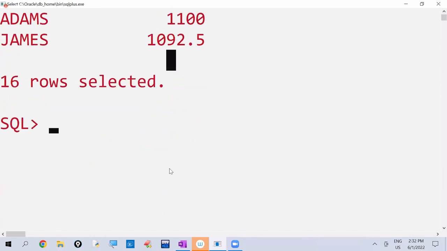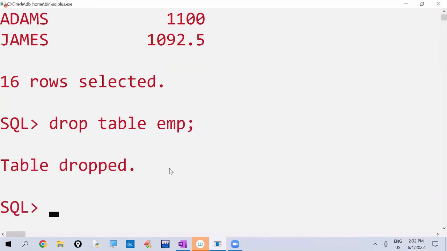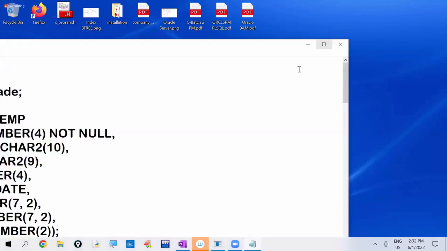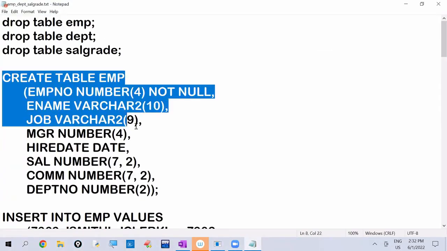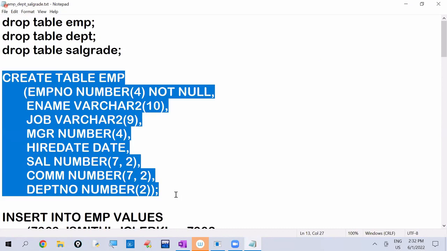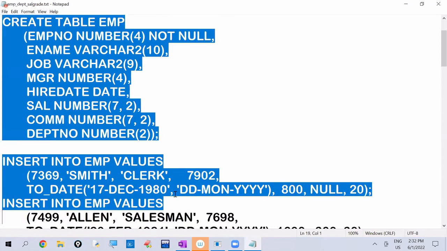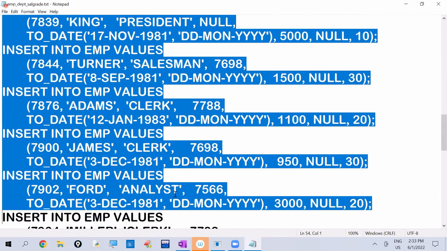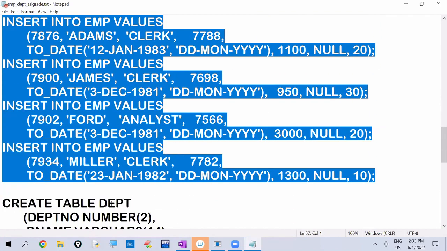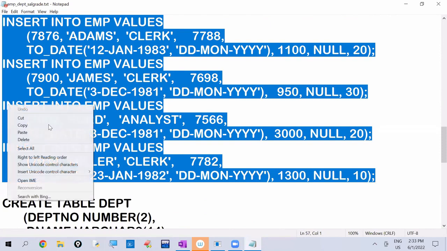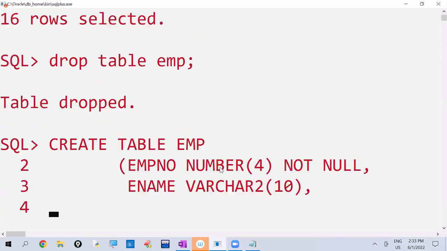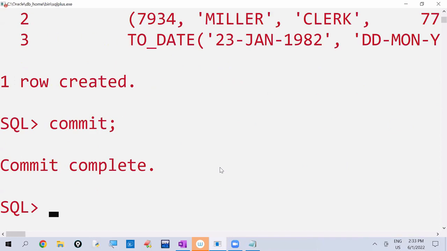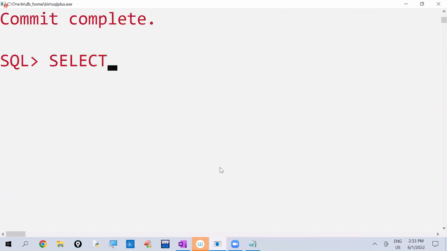Okay, so I'm dropping this table. A fresh table I'm taking from this EMP file. I'm taking a fresh file, observe. So the EMP table creation query is there, and the insert records queries are also there. I'm just copying. Observe here, the EMP table is created. I'm saving the data.